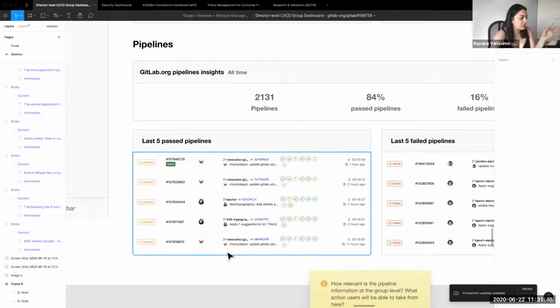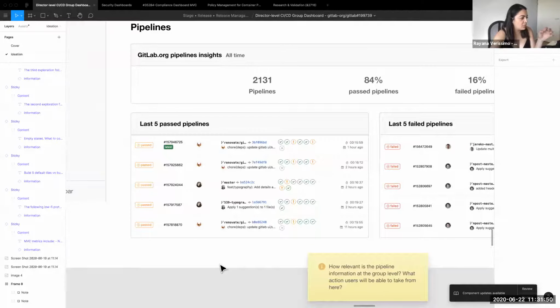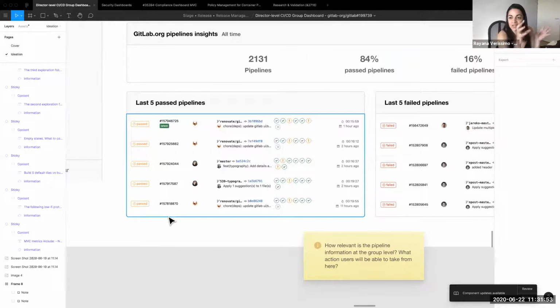So here's just a screenshot. I didn't polish anything, but I was wondering what information is actually relevant here, what granularity we want to display, but also what actions the user would want to take from this view.